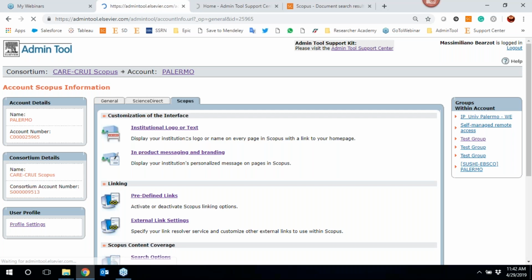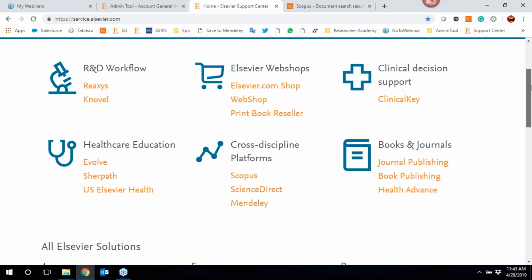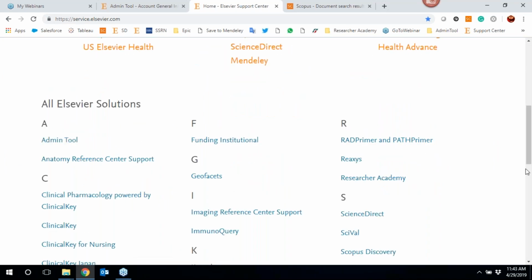The connection is back. I'm really sorry about this issue with the internet connection, but we just finished. So this is about the Elsevier Support Center, service.elsevier.com. This is about all the products and also about the admin tool if you need. So you have to click here on admin tool. I'm sorry about no sound. I know, Pilar. We had an issue with the internet connection at the end, but yes, the presentation is finished.